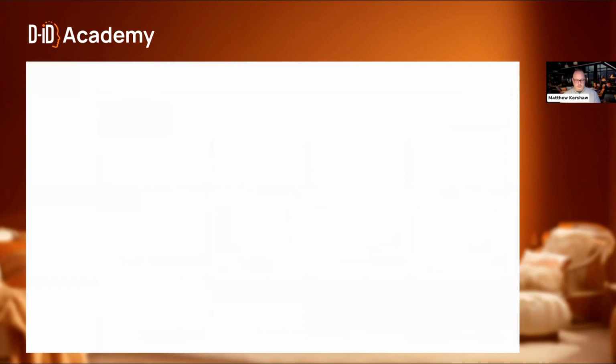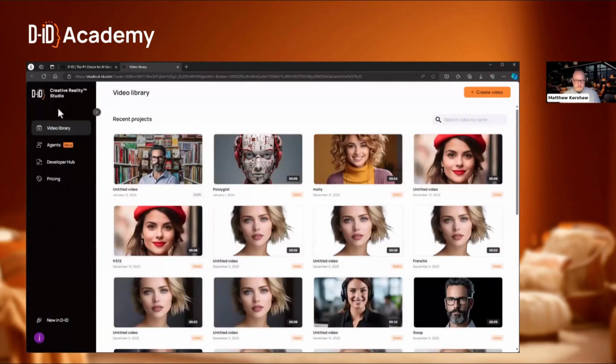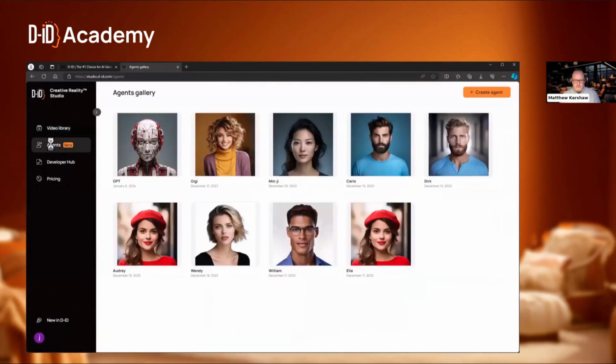channels. On screen, you can see that I'm logged into the home page of the DID Creative Reality Studio. We can click on the Agents tab and see the Agents gallery. In the upper right corner, you'll find the Create Agent button. Let's click on that and get started.